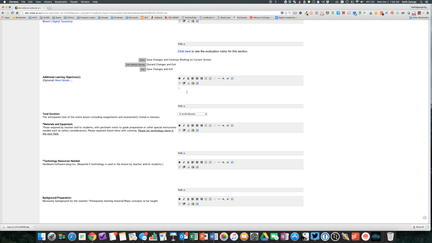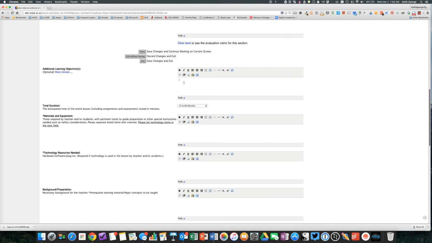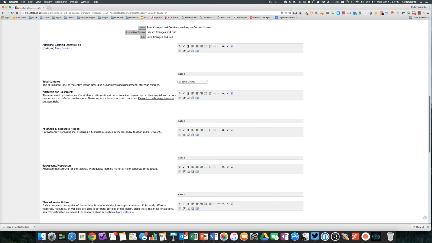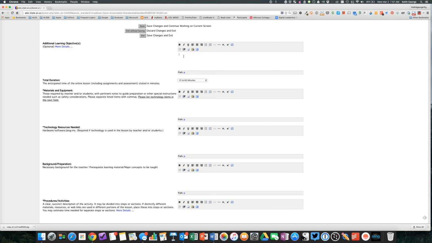The next field is another optional one for any additional learning objectives. Some systems have individual requirements for teachers to add, so we have a field for you to do any other kind of learning objectives. This is actually an area where many teachers include I can statements or things like that.